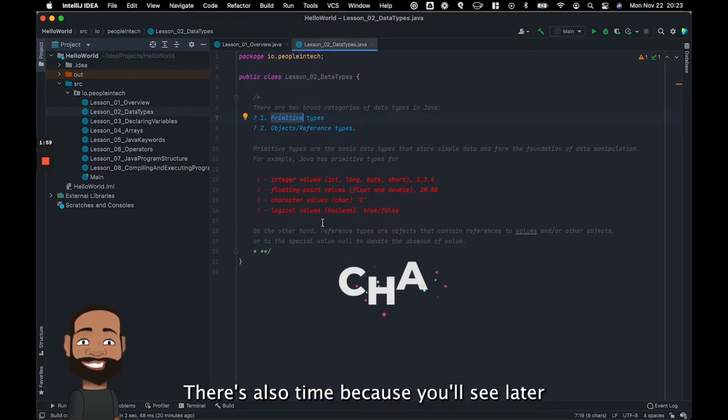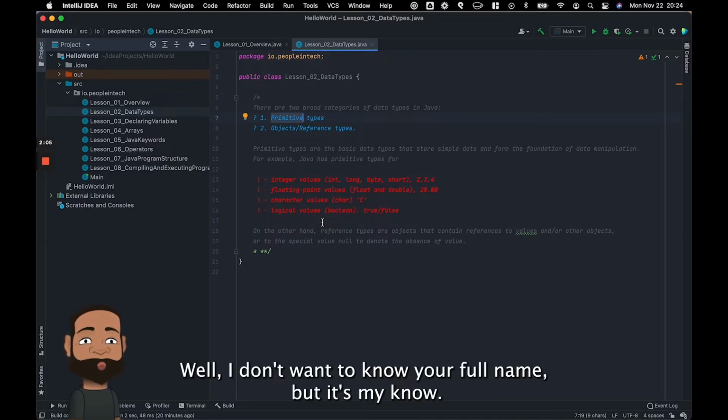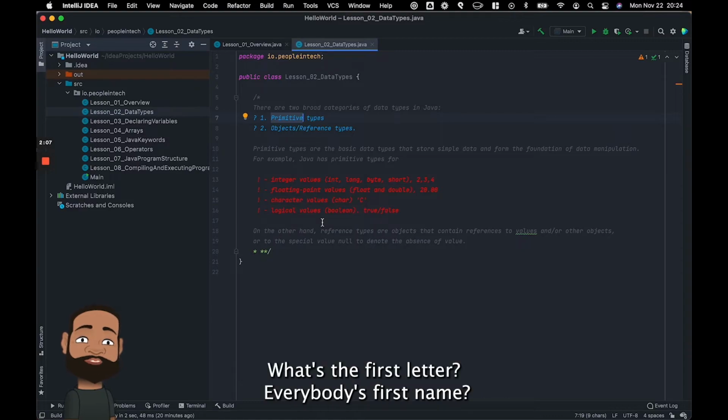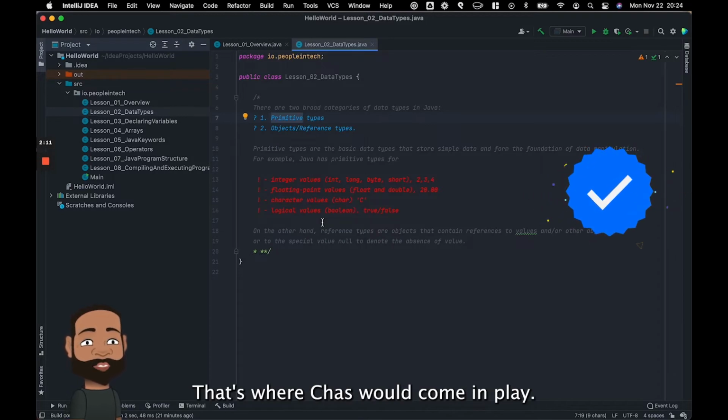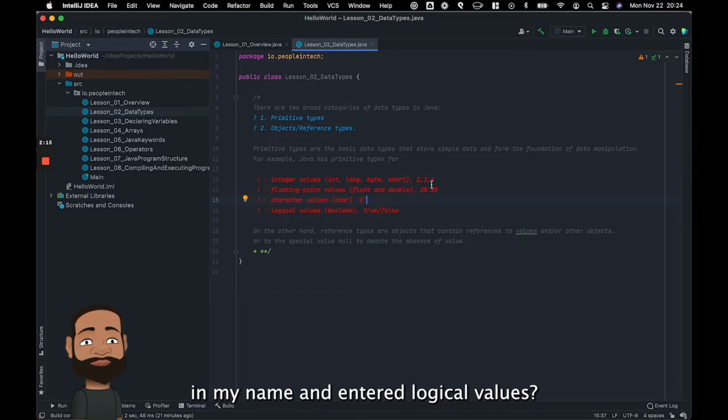There's also char, because you'll see later you can use a string class, but let's say my name is Caleb. Well, I don't want to know your full name. I just want to know what's the first letter of everybody's first name. That's where char would come into play. So you can see here I use C to represent the first letter in my name.